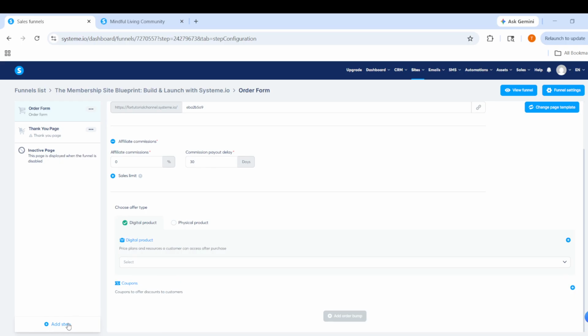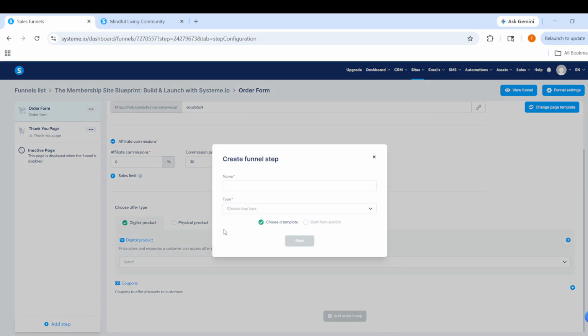Now you will add a new step and select Order Form. This is the core piece of the workflow. The order form step is what collects the order details and connects the purchase experience to a payment process.